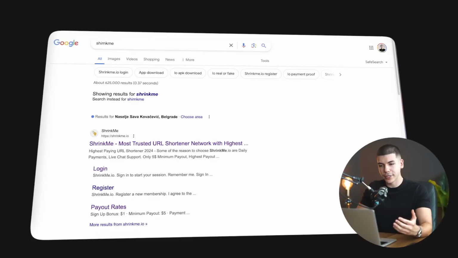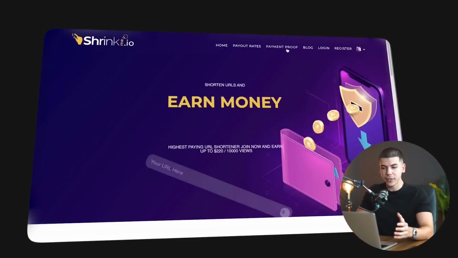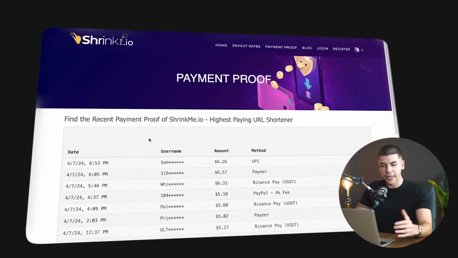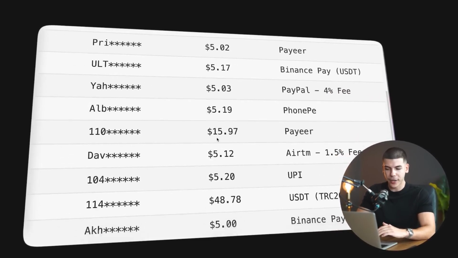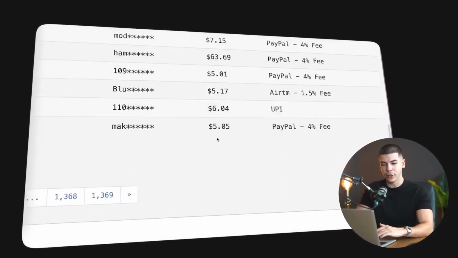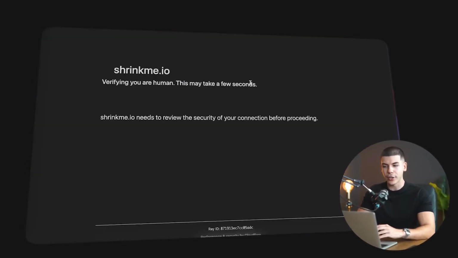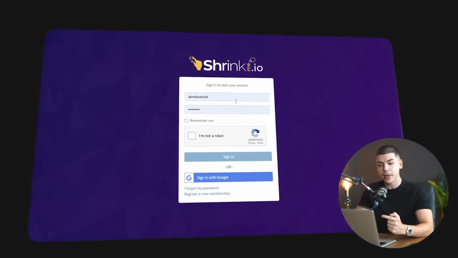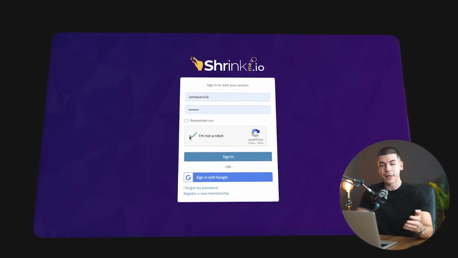On Google that talks about that event, then go to Google and search for Shrink Me and open up this website which pays you when someone clicks on your link. So all of these people are making money from all over the world. As you can see, $5, $15, $63 when people click on their links. So you can just register an account over here and you can log in. Just bear in mind that this is not being paid $5 per click, but $5 per 500 or 1,000 clicks.